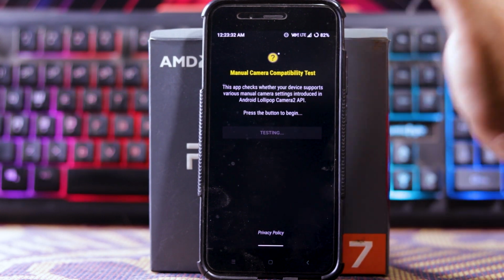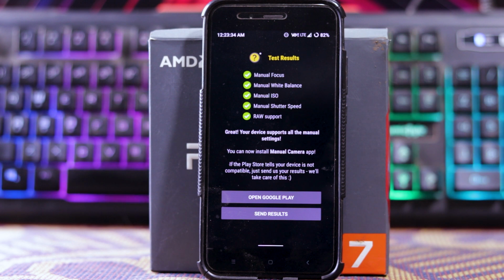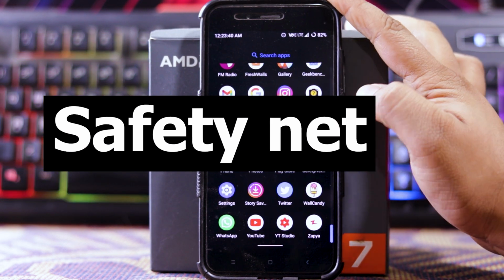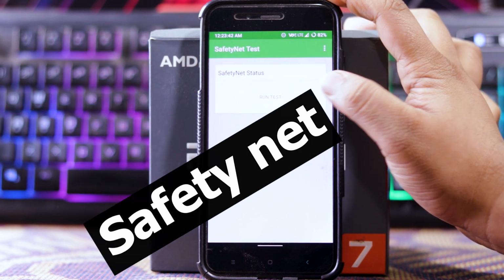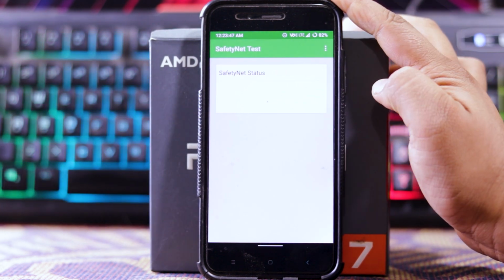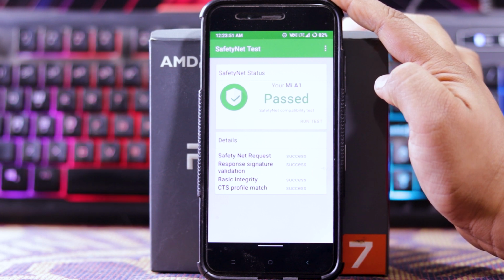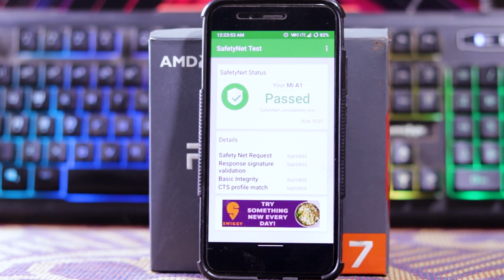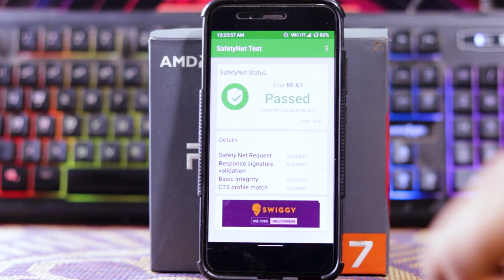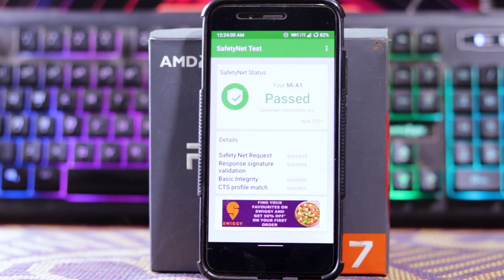And start. As you can see, the Camera API is enabled. Now let's check SafetyNet and run the test. As you can see, SafetyNet is passed. When I checked it first, it showed failed. If you check it and it shows failed, just go to Play Store and download the Play services.